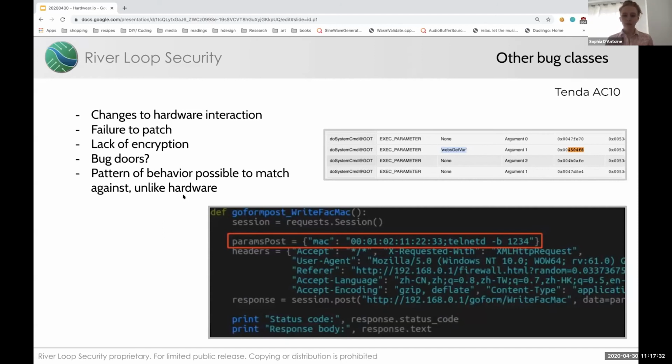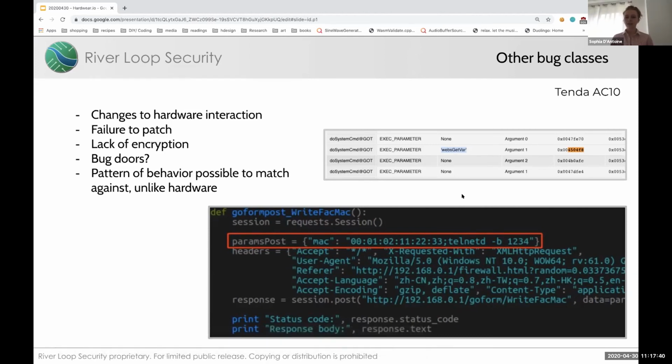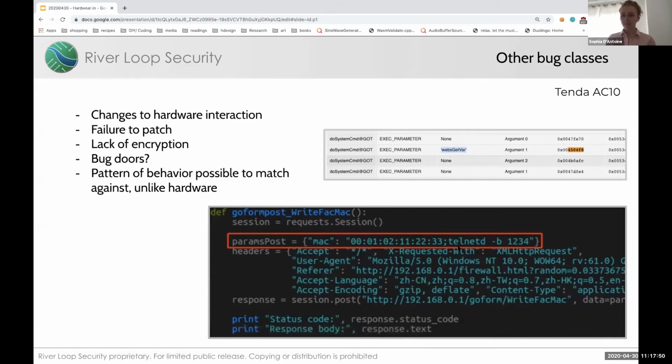Like I said, lack of encryption. Specifically, this example is one where I don't know if they forgot to, but they didn't patch a command injection bug through a parameter, MAC request. So you can just see here that you can simply send your command injection command, for example telnet, and it'll execute things that way.